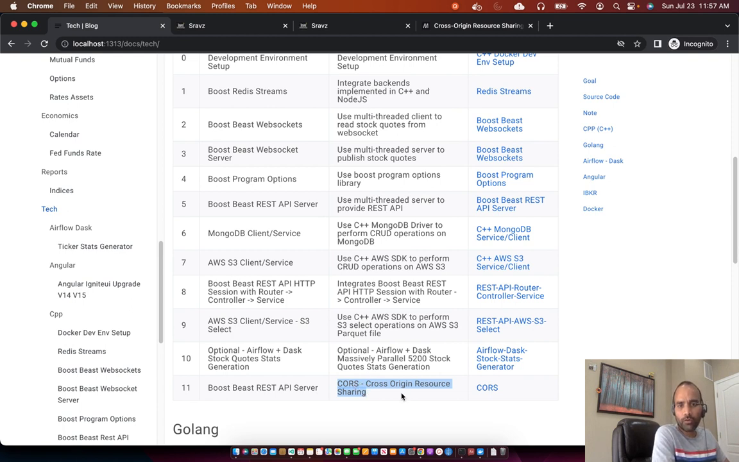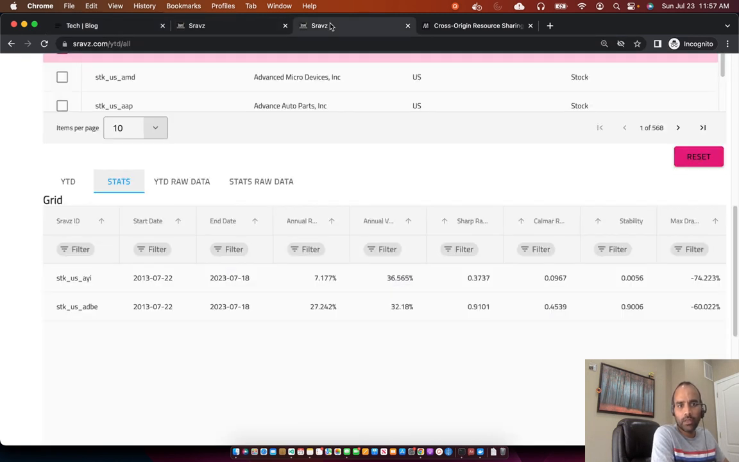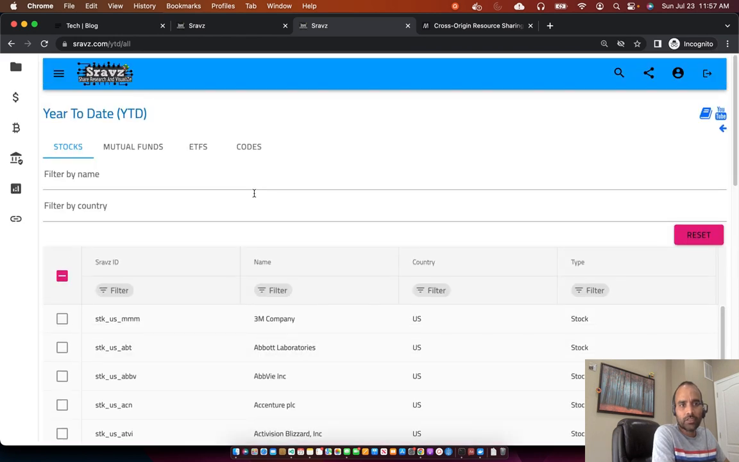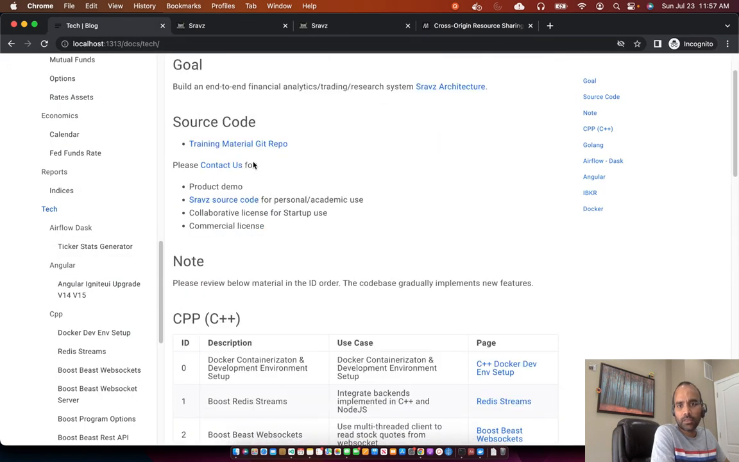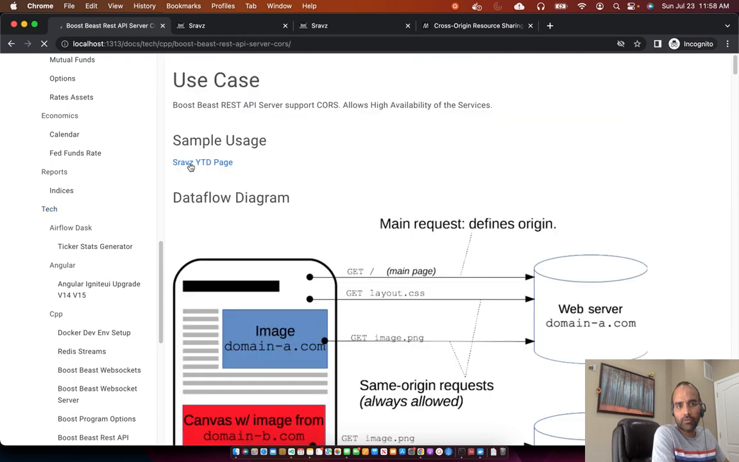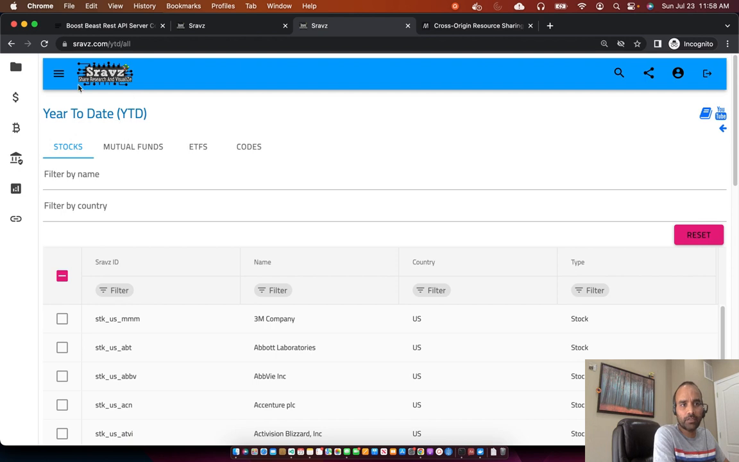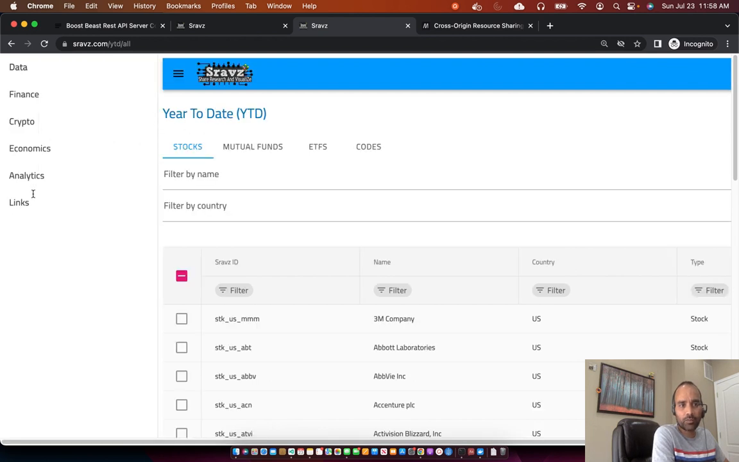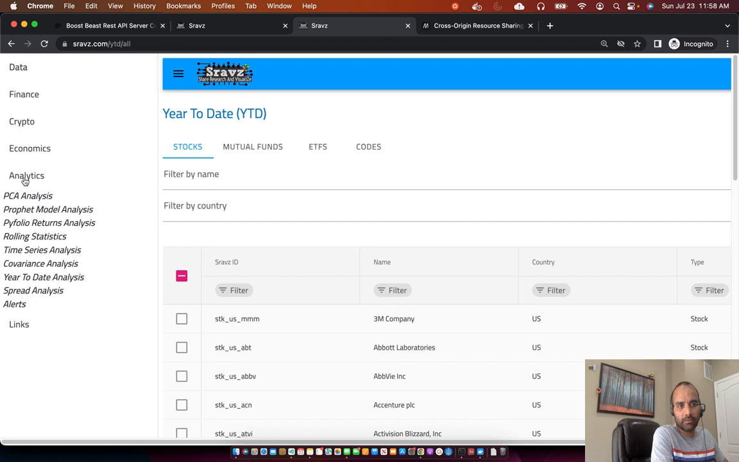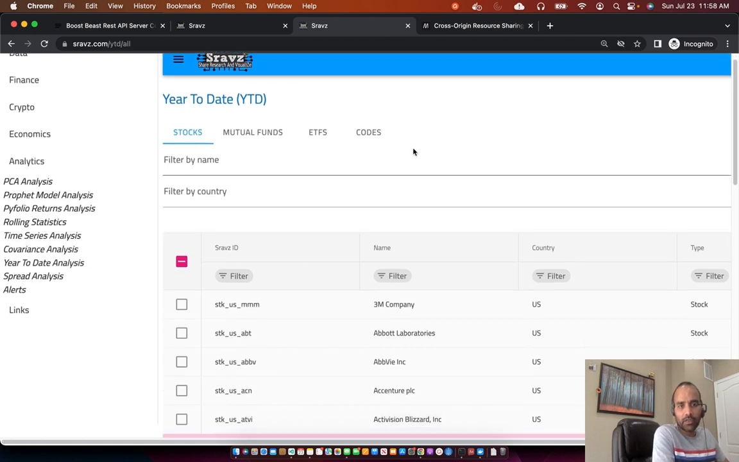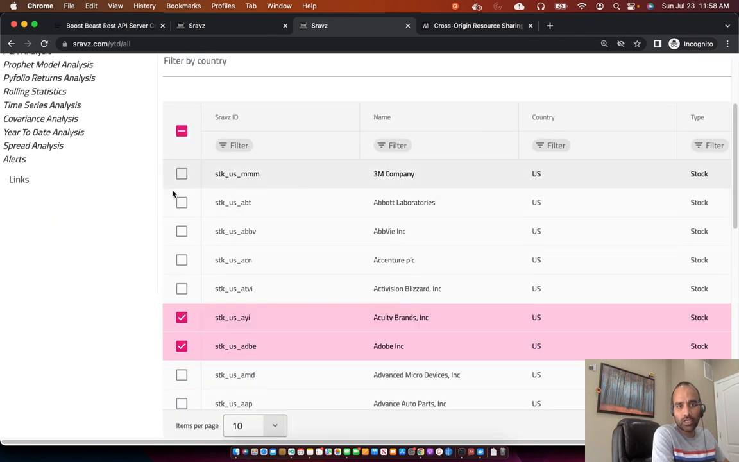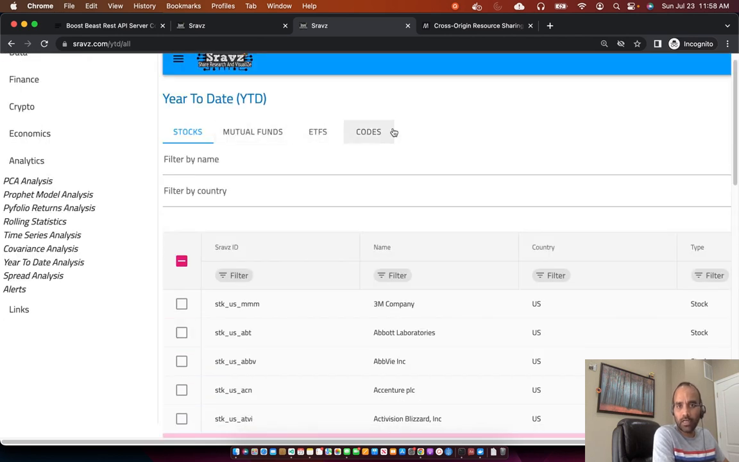So before we delve into the code base, I'll give a quick demo. So at Sravz page, at CORS page, we have Sravz YTD page. If you click on that, it opens year-to-date analysis page, or you can access year-to-date analysis page from the Analytics tab, Analytics link, and it's year-to-date analysis. Right now, I implemented only for the stocks. Eventually, I'll implement for mutual funds, ETFs, and every code that is supported by Sravz.